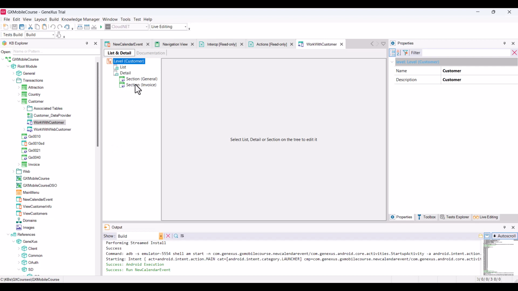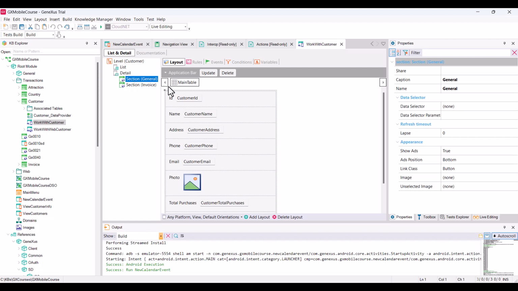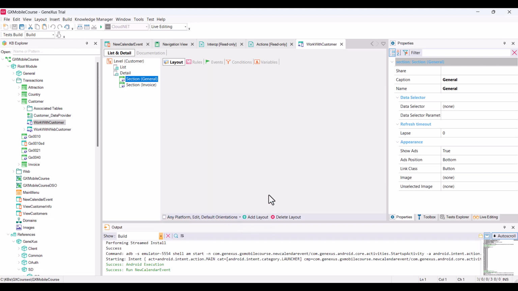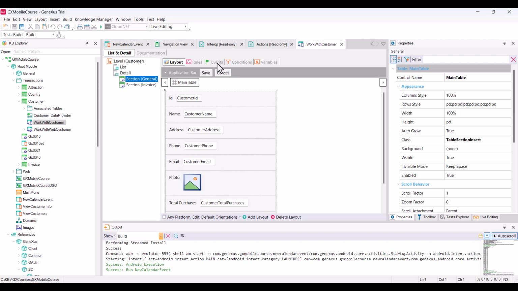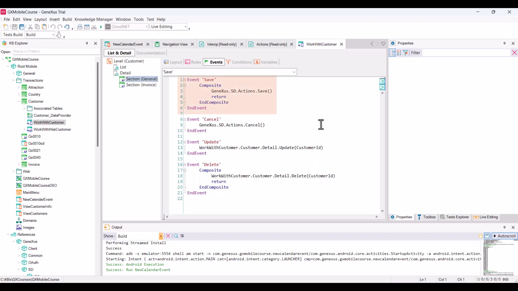For example, let's look at the detail, section general node. We have the update and delete buttons for the view mode layout, and for the edit mode layout, the save and cancel buttons. In its programming, note that the save event, which corresponds to the case when we're editing a client's information, and we want to save that information in the database, uses the save method of the Actions API. The save method of this API encapsulates the invocation to the corresponding business component that effectively performs the insertion in the database.